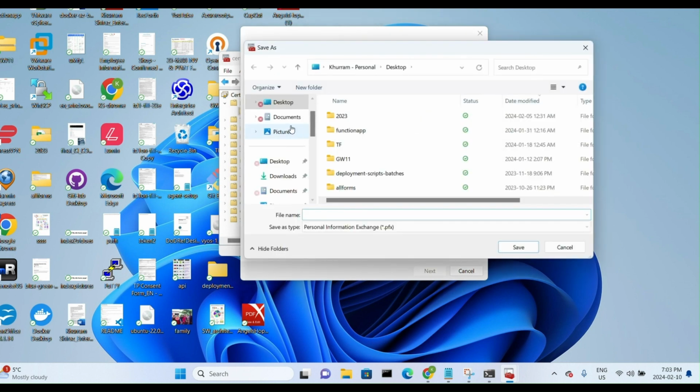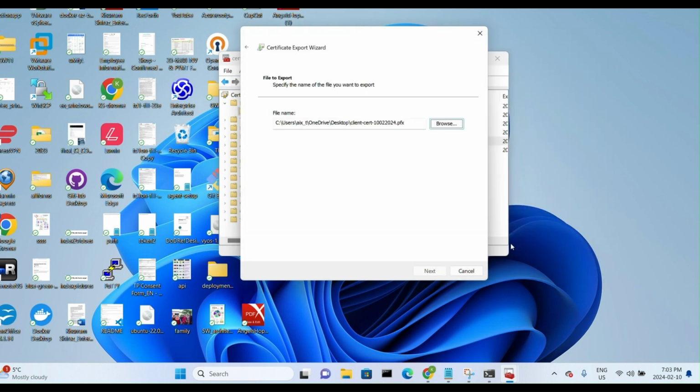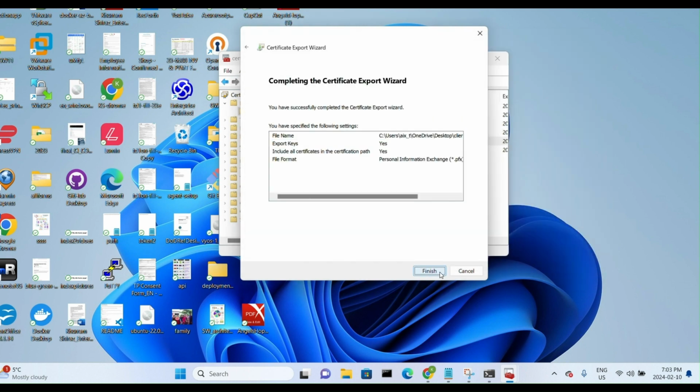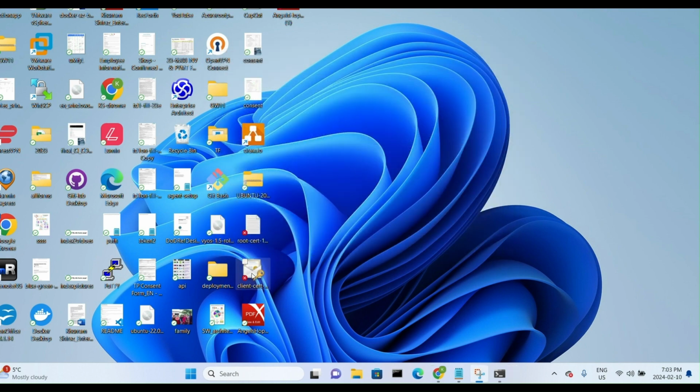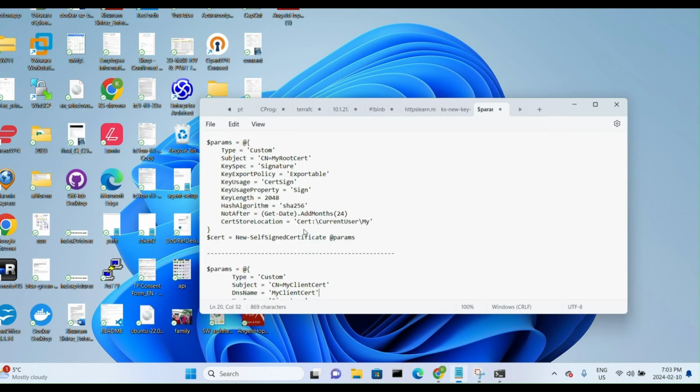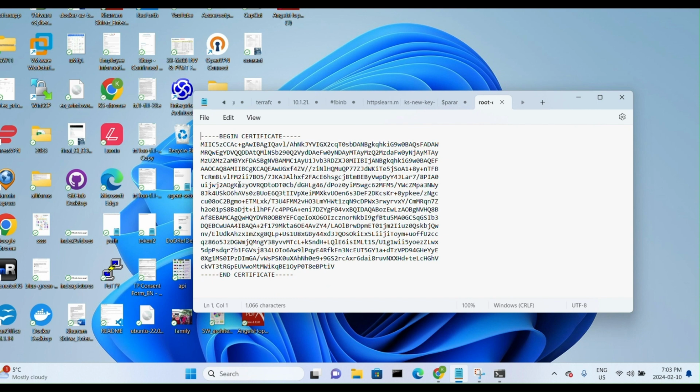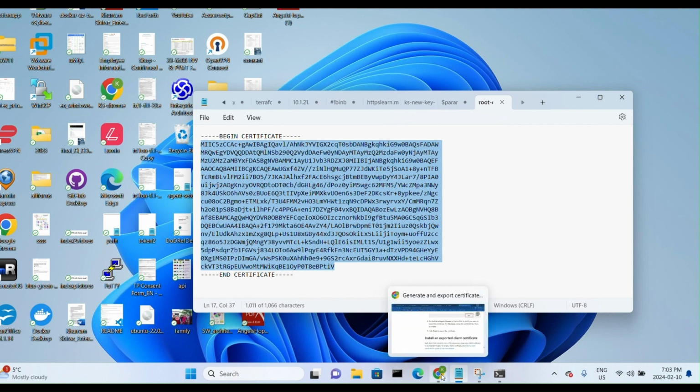I can put it on the desktop. I can call it client cert 10/02/2024. Okay, and then save it on our desktop. The rest is fine. So now we have actually a root certificate, and we also have a client certificate. So let's open the root certificate, and as you can see here we have some information. So you have to copy this one and go back to your Azure portal.